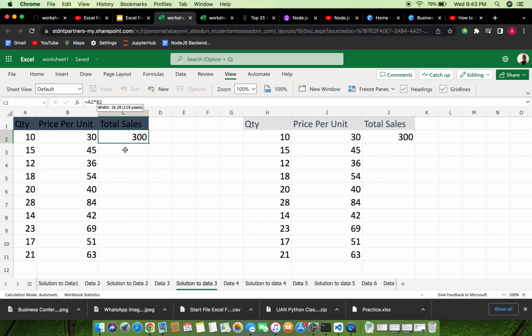Instead of me to keep typing it here, I can easily drag this, and it's going to autofill and give me the result. If I multiply this by this, A4 multiplied by B4, I'm going to get this. A5 multiplied by B5, this is what I'm going to get. So by dragging it, it saves us a lot of stress of retyping it.